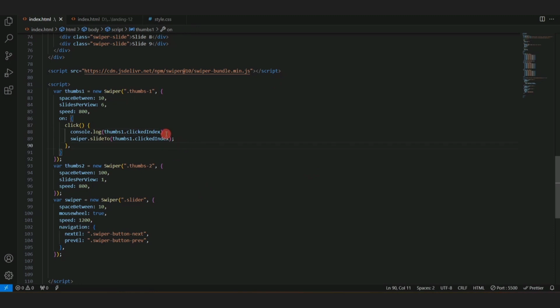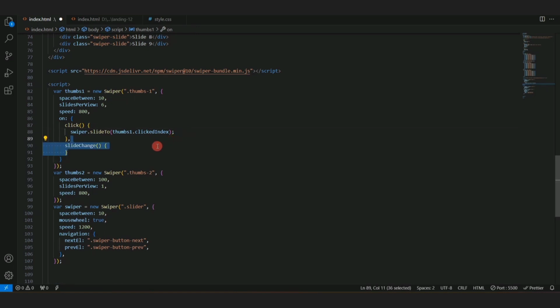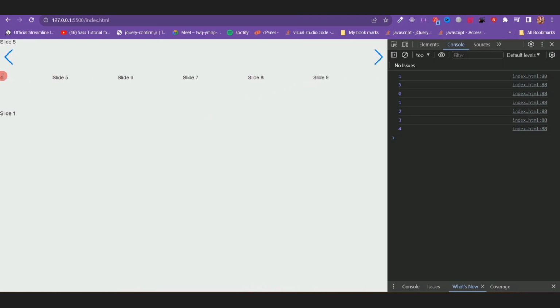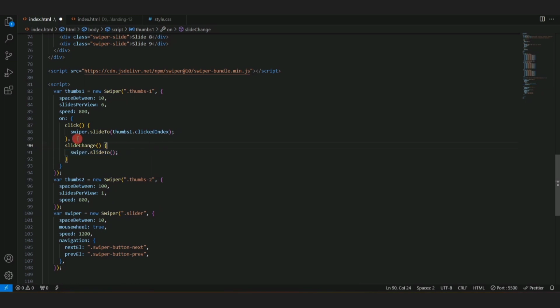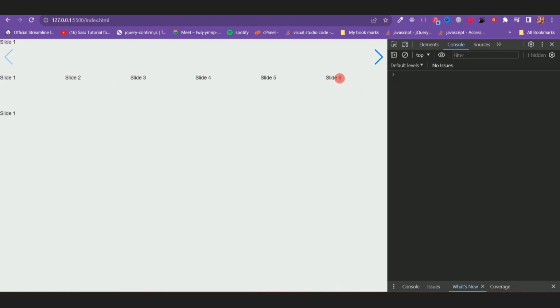Now, you want this feature to also work whenever you change the slide, all right? So there's another function known as slideChange, which gets called whenever you change the slide, something like this. Whenever we change the slide, we want the swiper, the main slider, to slide to the active slide of thumbnail 1. Now, when I change it, you would see that we have slide 4 active, so the main slider also moves to slide 4, slide 7, slide 1, and so on.